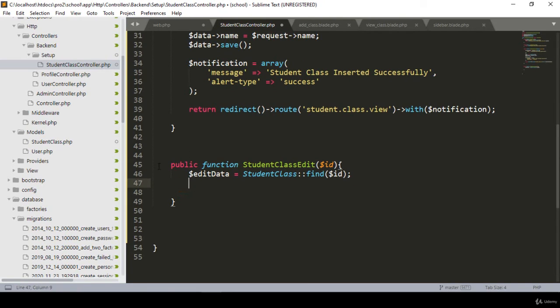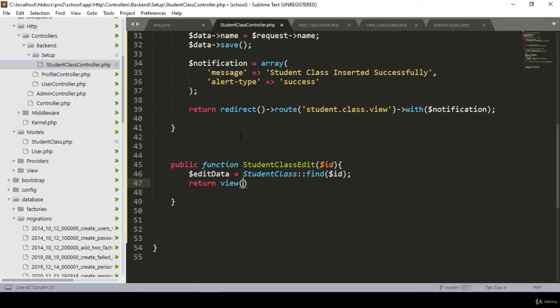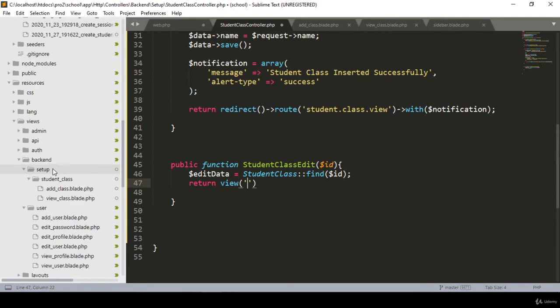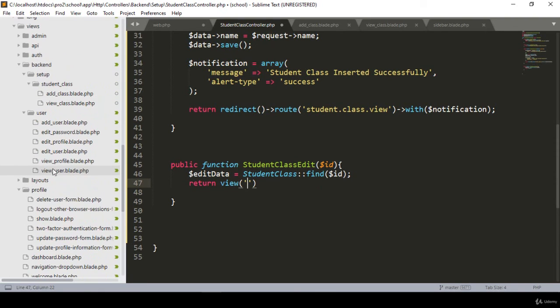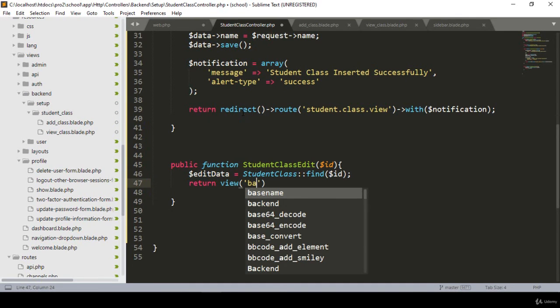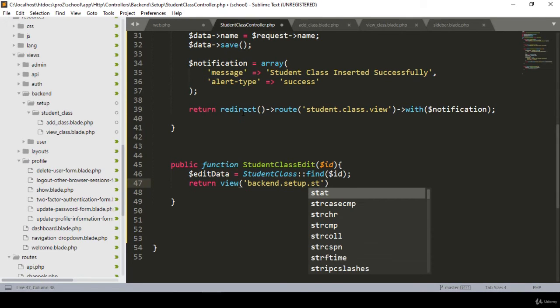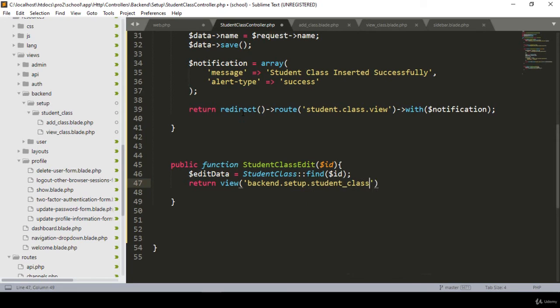Now we have to make it visible. If you want to make it visible, then we have to load one of the view pages, right? So that will be a return view, into the return view area, in the same position. Okay, that means that is our user, that is our student class. So backend setup student class, and I want to create another one.